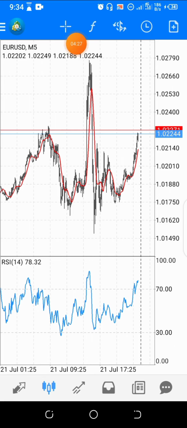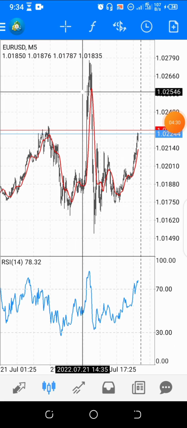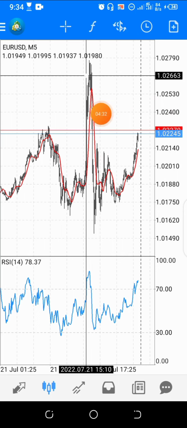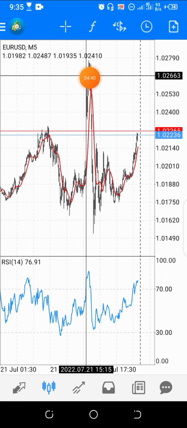Now, this particular Crosshair that we are seeing here is used to measure the price. This is the price here, and this is the date. So if you want to know the formation of a candle, when the price opens, when the price closes, and also the date, this one shows the date, and this one shows the price level at that time.